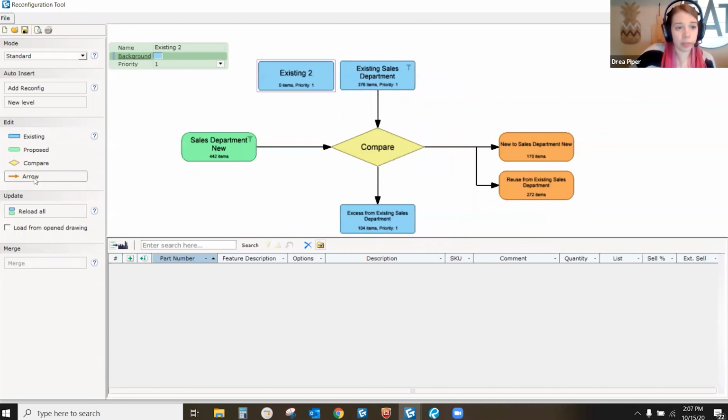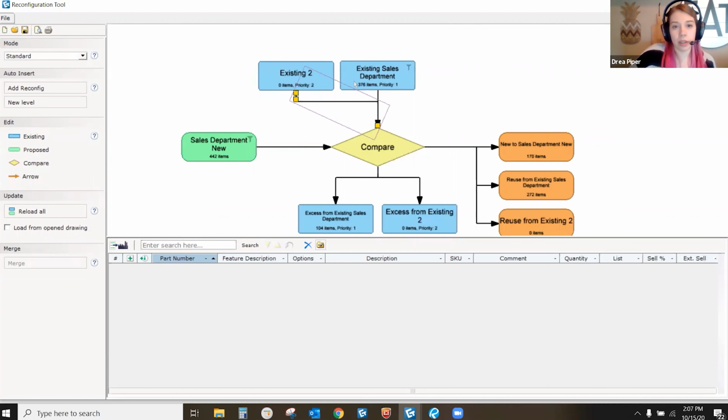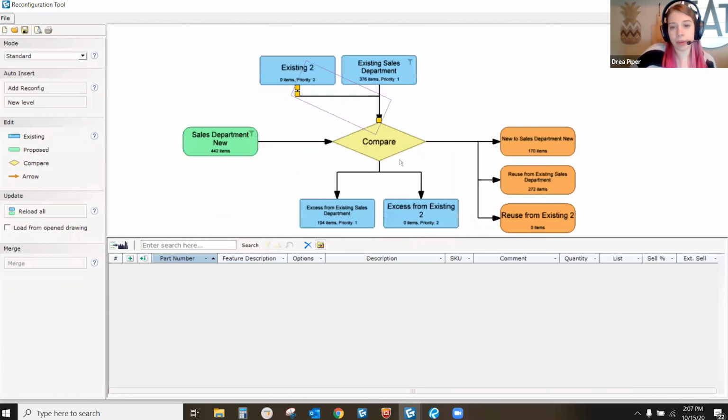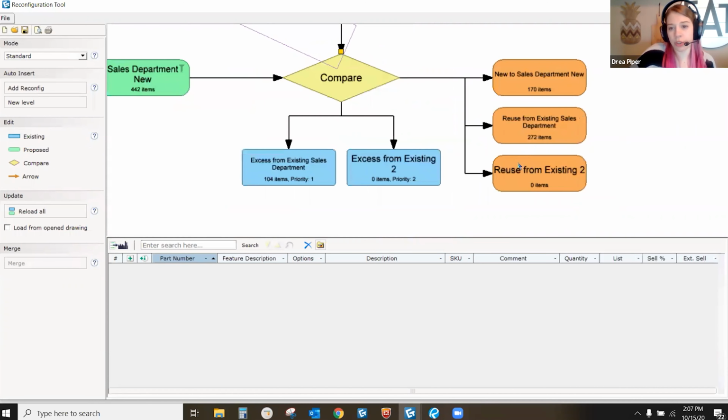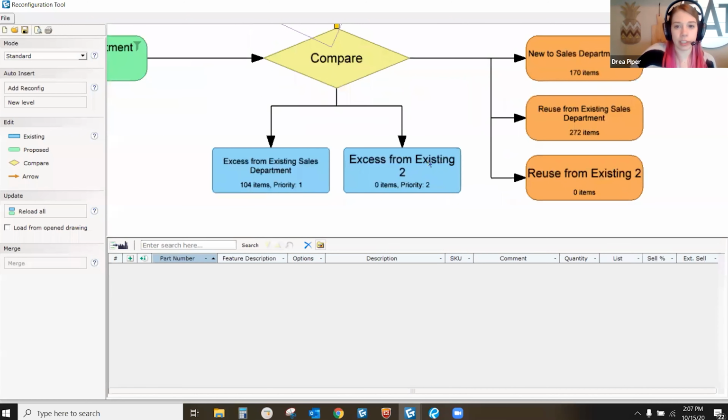And then you'll also need to bring in an arrow. So click on that, and it kind of just snaps into place once you hover over that. So we'll click there and then bring it down to the compare box. And again, it kind of just snaps into place. And you'll see once you add that arrow, it adds these extra boxes as well. So now in addition to the reuse from the sales department, we have a reuse from existing 2, and then we also have the excess from existing 2.